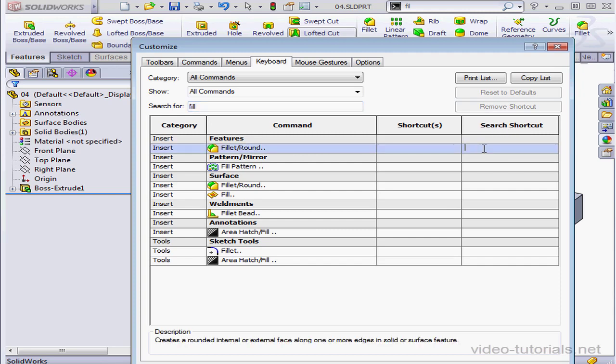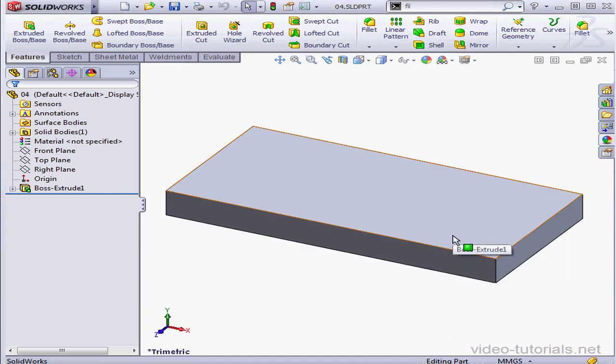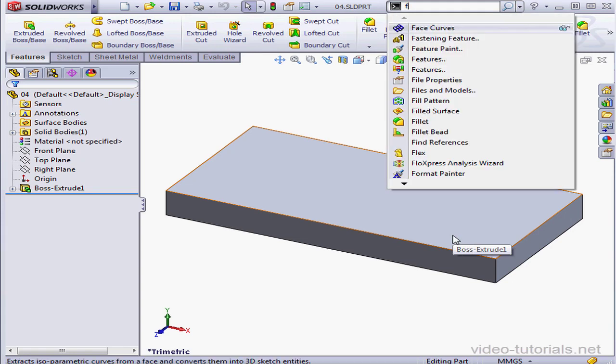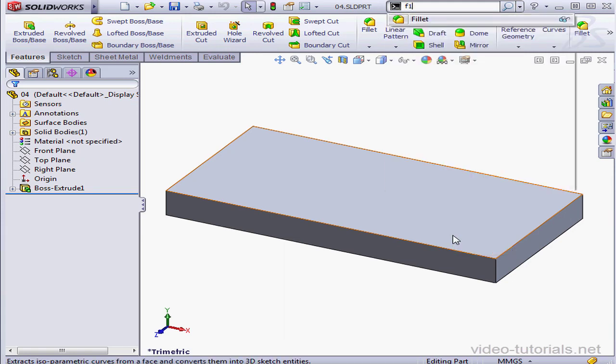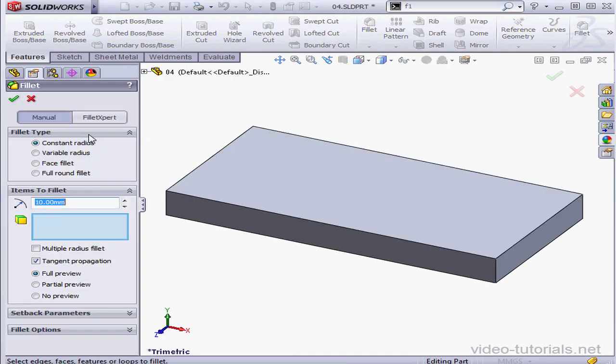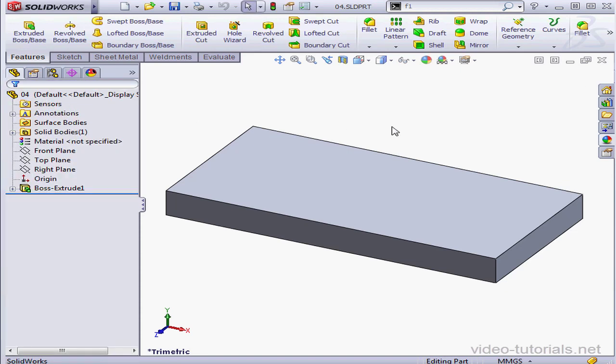Let's double-click in a cell, and I'm going to type in F1 as my shortcut. Let's click OK. Now, when I press W to activate the search command field, and then I type F1, the fillet tool appears. I give it a click, and it becomes active. Let's close the Fillet Property Manager.